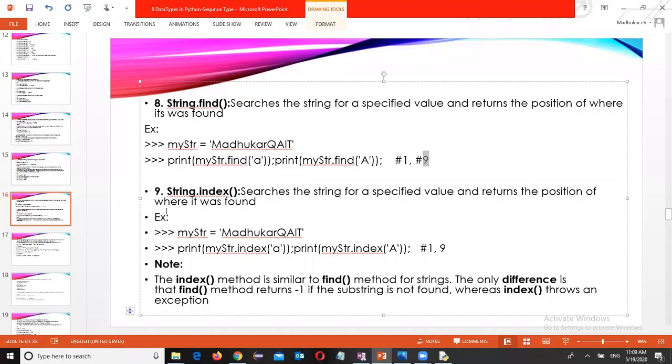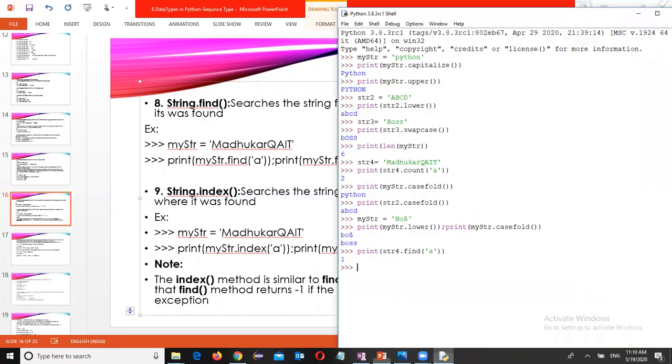In a similar way, we have string dot index. It is also the same as find here, but what is the difference? The index method is similar to the find method for strings. The only difference is that the find method returns -1 if the substring is not found. Okay, so that's the advantage. But when you go for index, if it is not available, it gives an error message to you. Let us see the difference here.